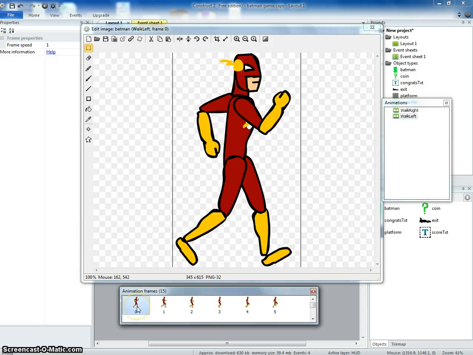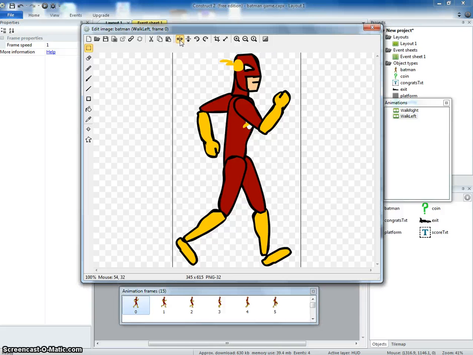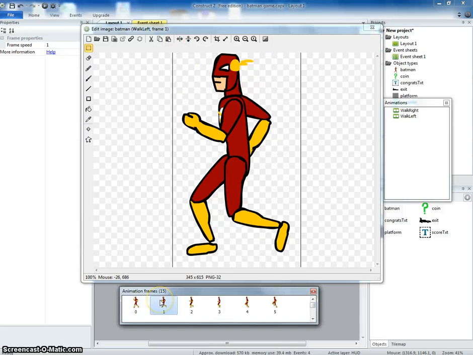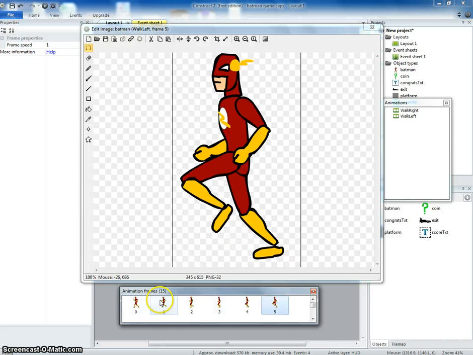And so what I want to do here is flip the character by pressing mirror. If I hold shift, it'll mirror the entire animation. Okay? So now I have him walking to the left.